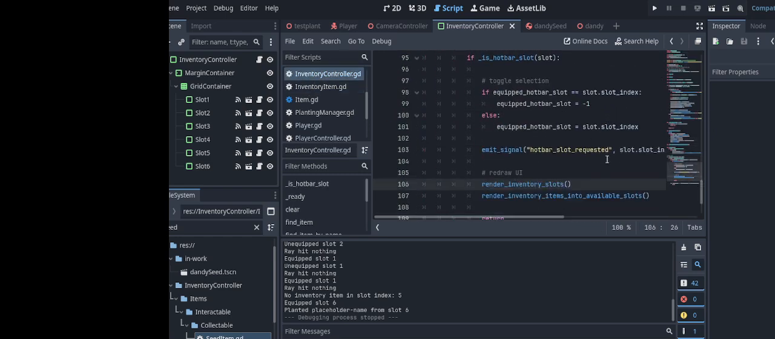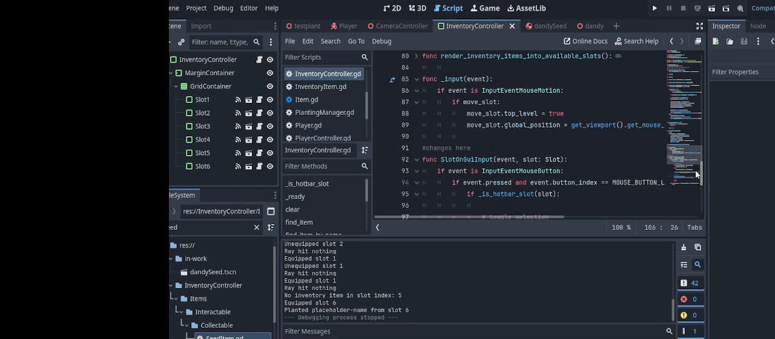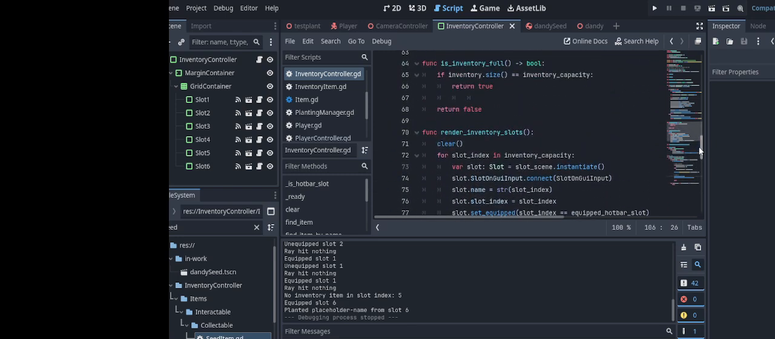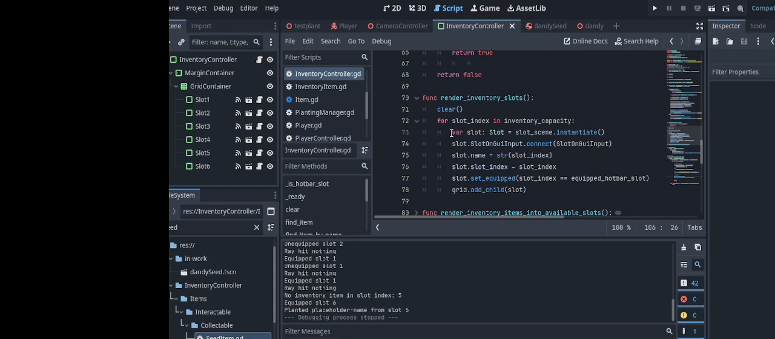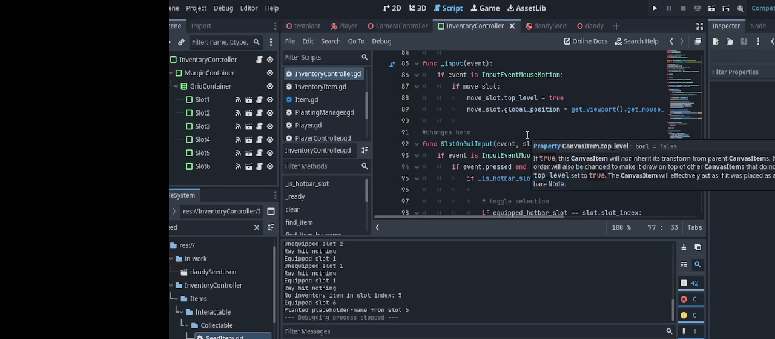I don't think the inventory controller is the reason why the 3D tools are no longer colliding, but this is where I spent most of my day, right? So you have render inventory slots. That's kind of important. Yeah, obviously, like some of it is already part of the original add-on. Some of it you have to add yourself.